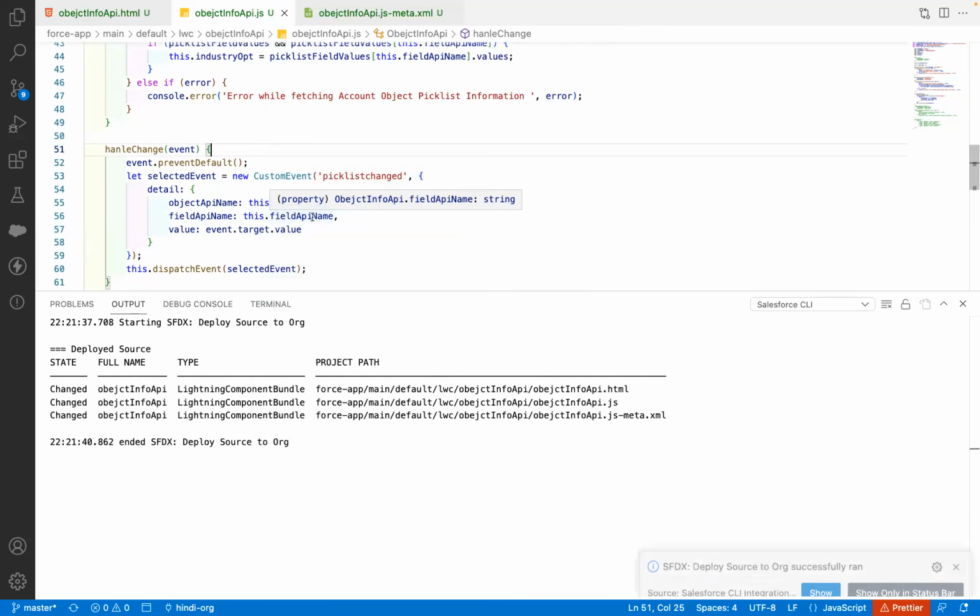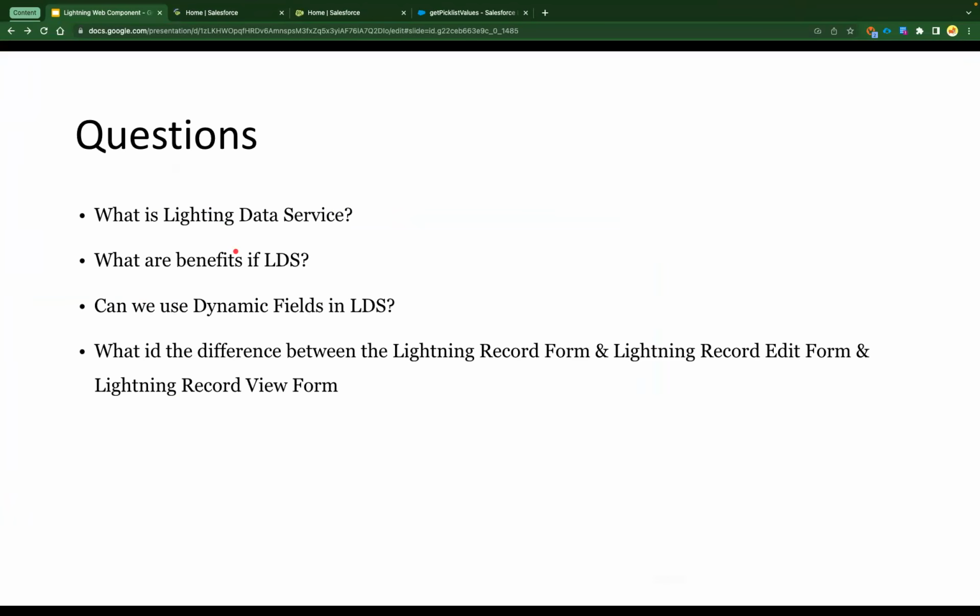So this is it. Any questions? We definitely have assignments, but any questions before we go ahead? We also have questions today. So if not, these are all the questions: what is Lightning Data Service, benefits? Can we use dynamic fields in LDS? What is the difference between Lightning Record Form and Lightning Record Edit Form and Lightning Record View Form?